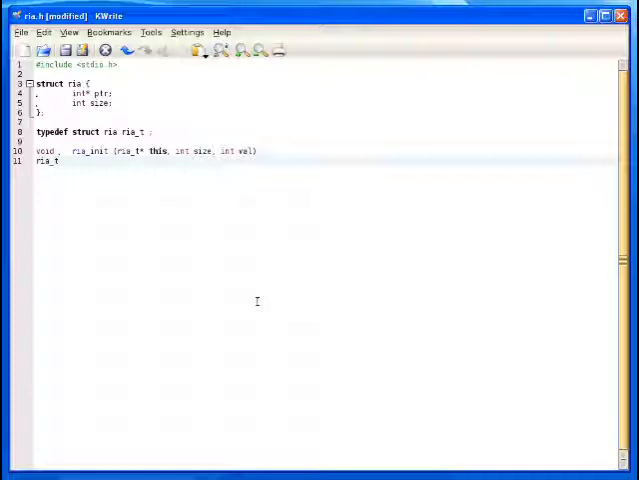The second function we will define will be ria create, which is going to take simply the size and a default value. The difference between initializing and creating is that when we create, we're going to allocate a new instance of the data structure. When we initialize, we're going to simply take an existing instance and fill it with some values. Okay. So these are our two main functions to create things.